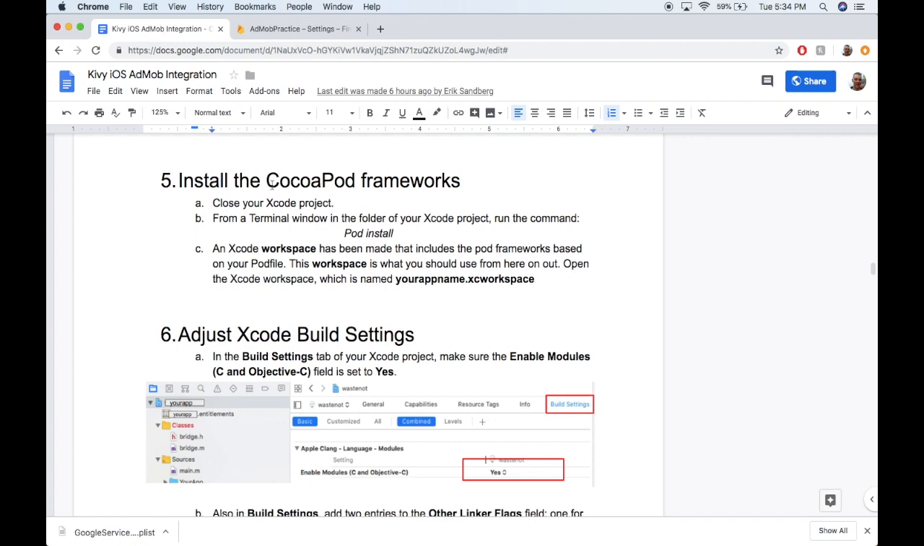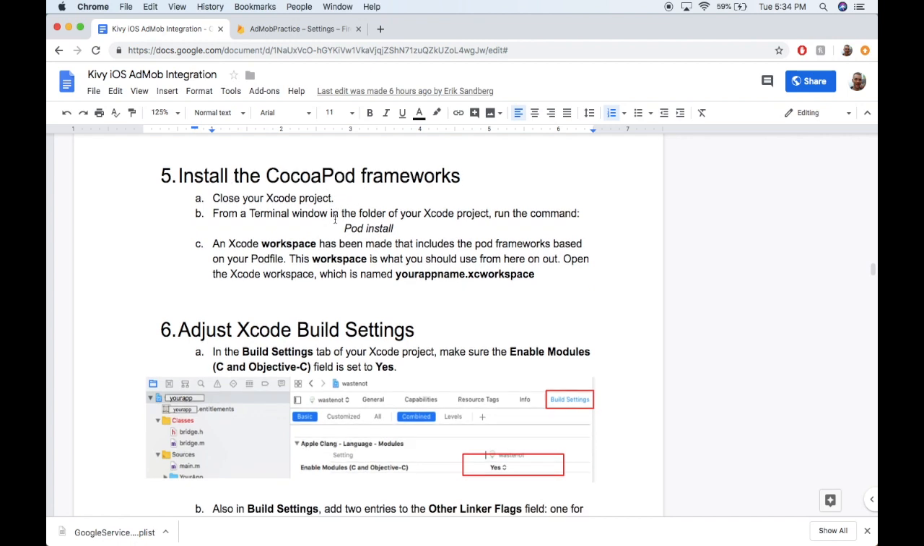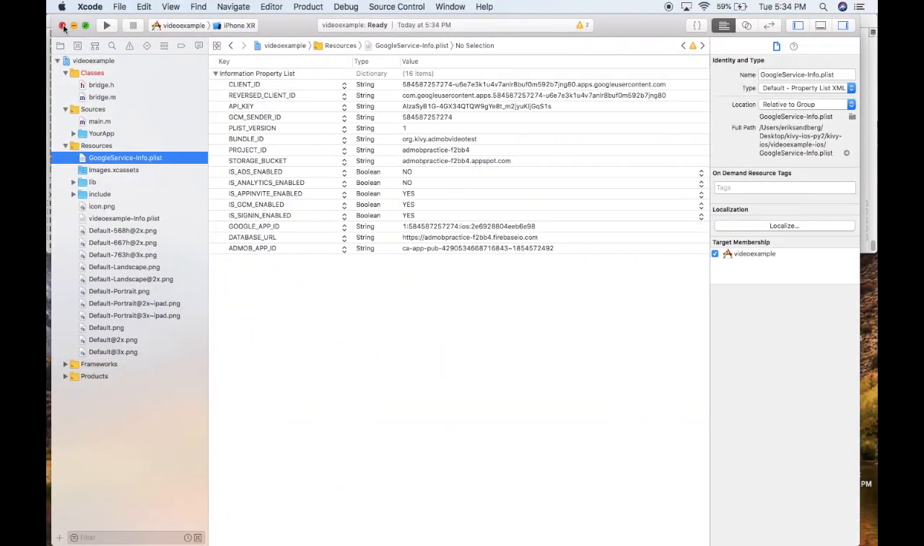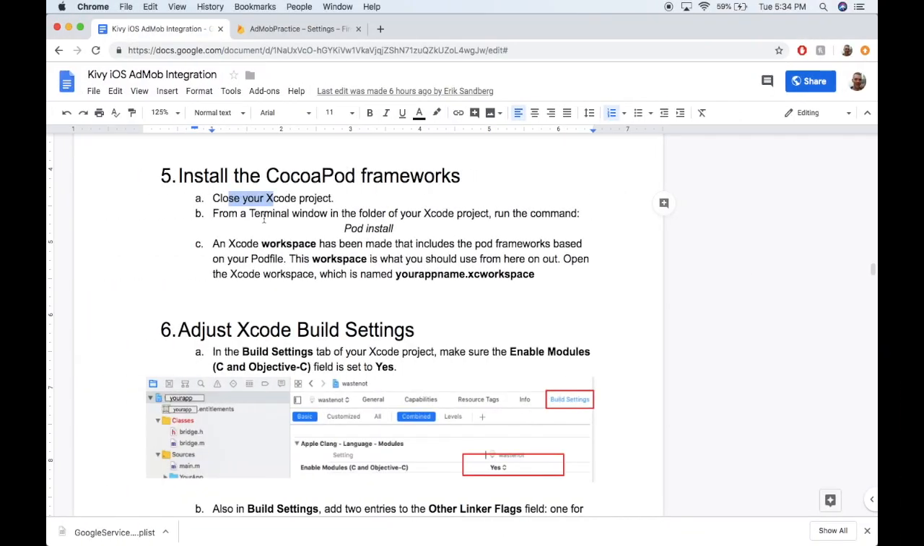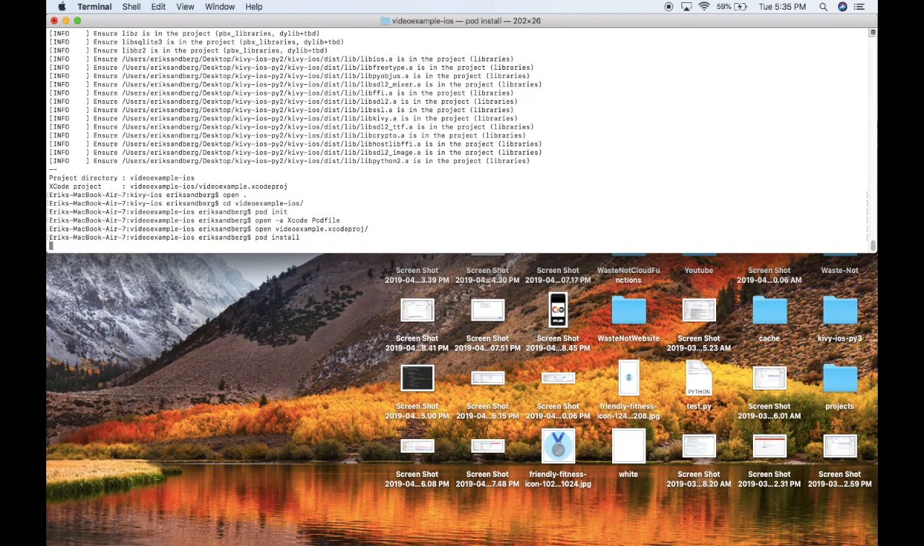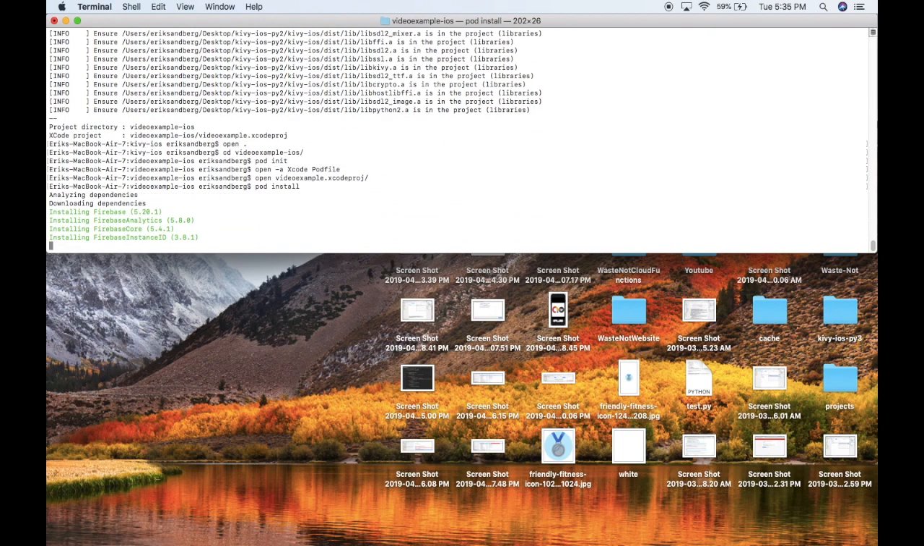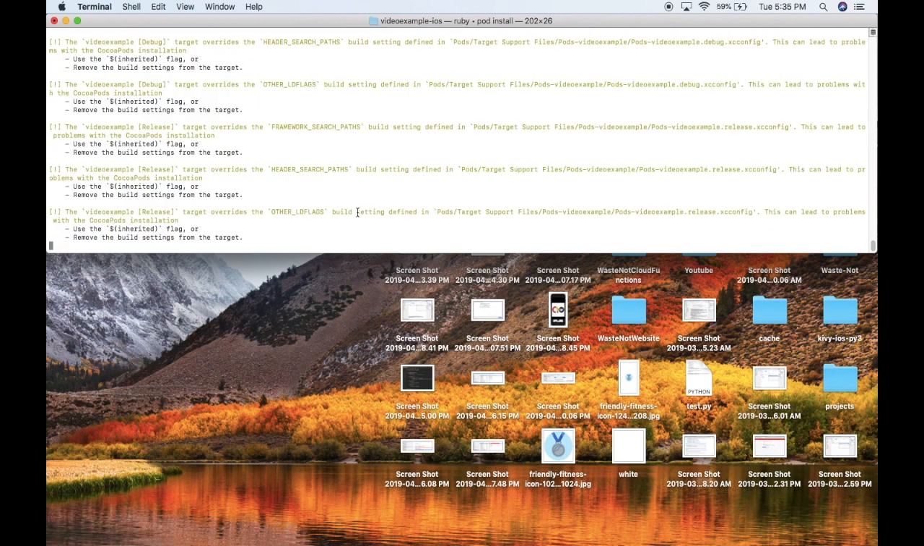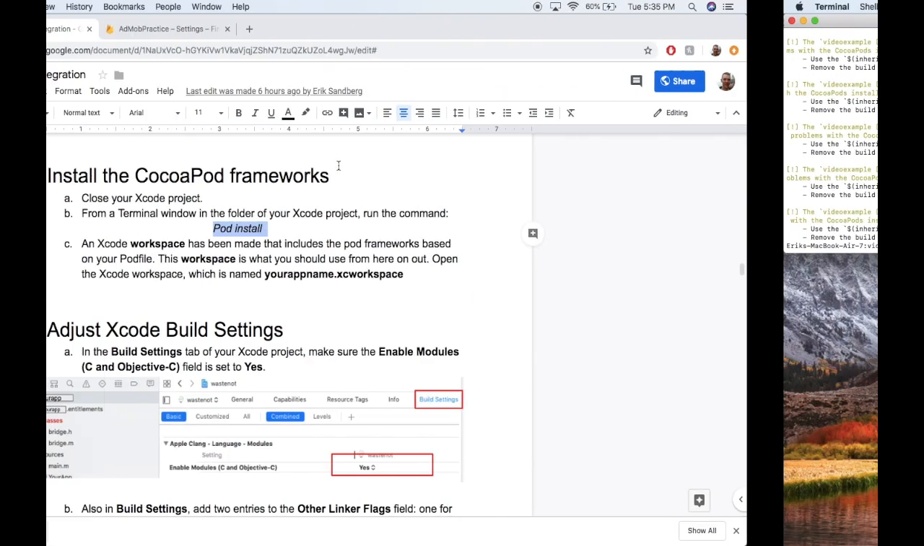Alright, so next step, install the CocoaPod frameworks. This is to actually get AdMob in there. So close your Xcode project. I can do that. Alright, now from a terminal window, run pod install. Alright, pod install. It'll take a second. And here we go. We've got all these errors right now, or warnings, which we'll take care of, because that will cause issues, but we'll take care of it.